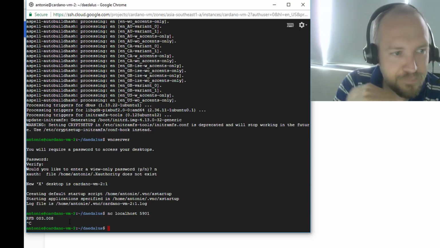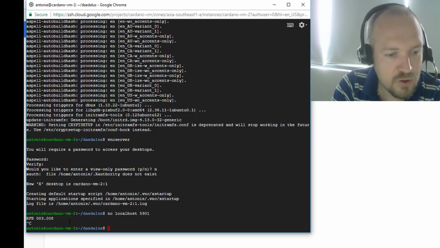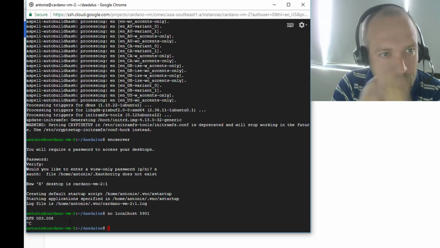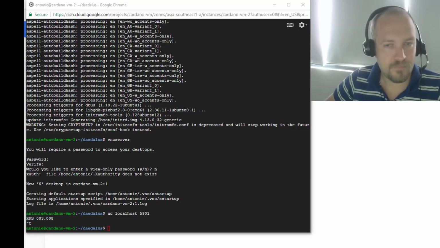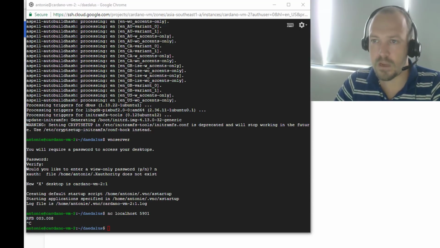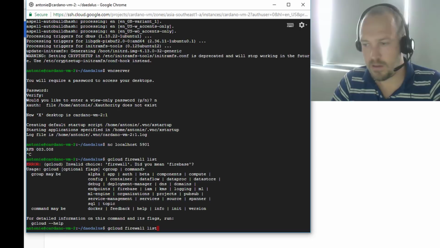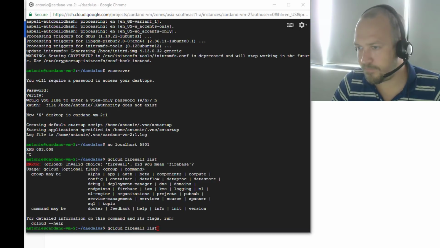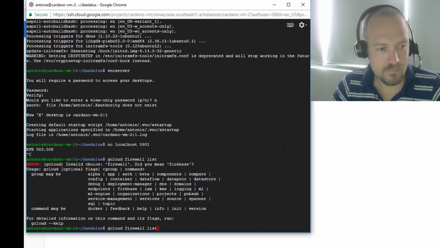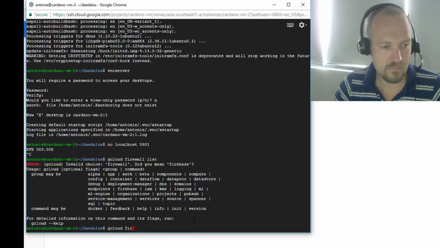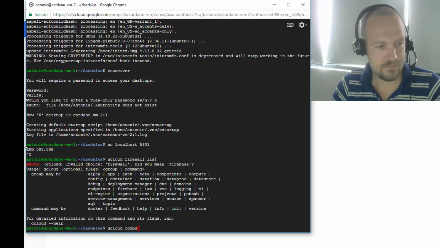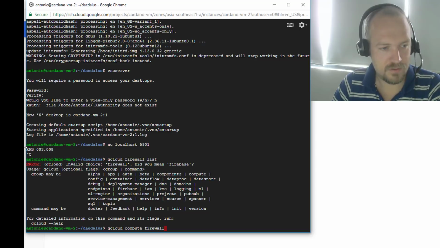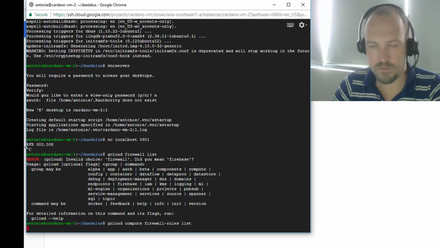Of course, what is important is you need to make sure that your Google instance allows this to happen. Now, you can see the firewall rules that are configured on the server. So, gcloud compute firewall-rules list.